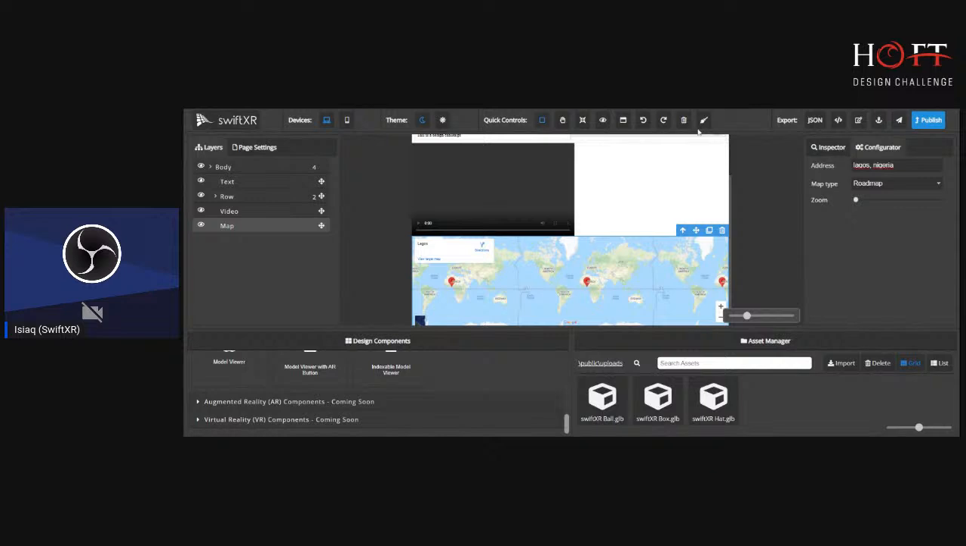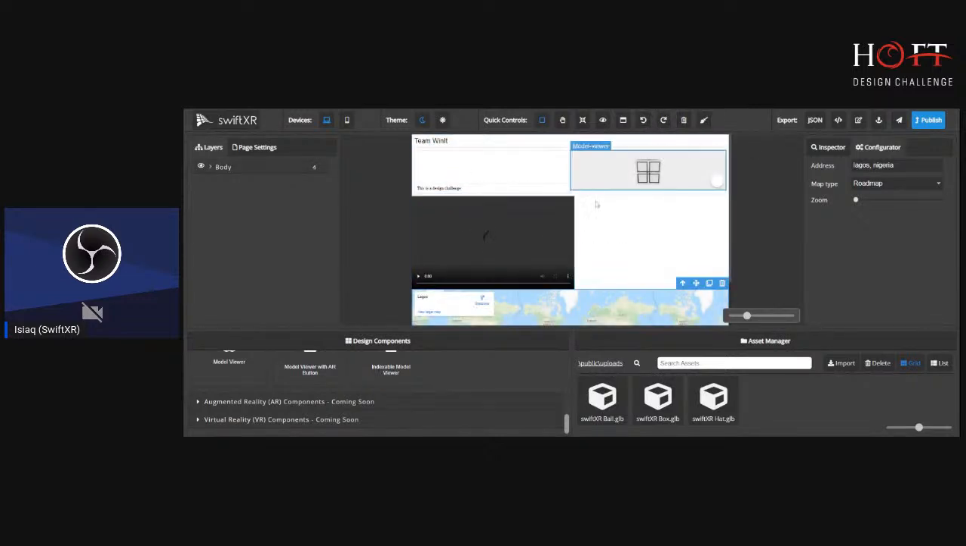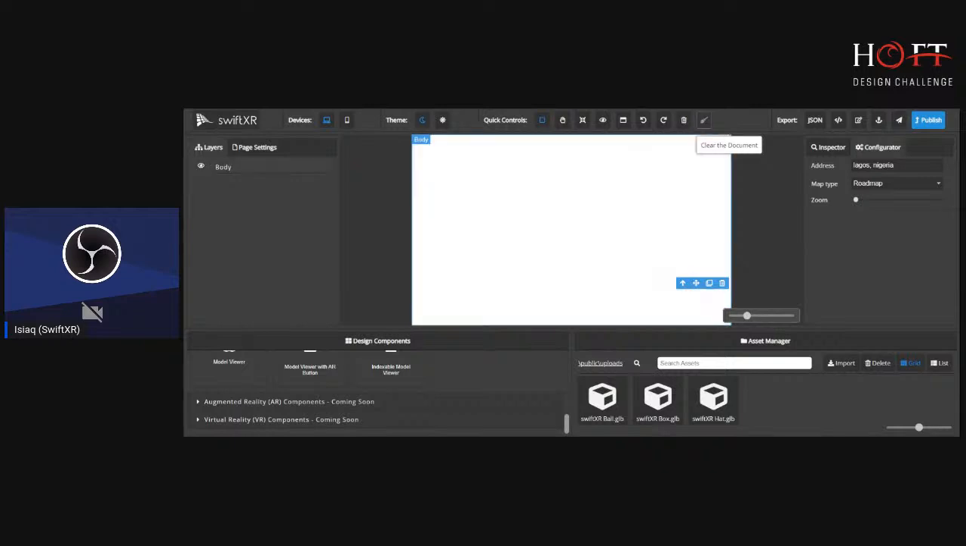So again, I just cleared the canvas using this button. I have all of these elements here and I wanted to clear the canvas because I want to move to another thing that I want to talk about. You can click on clear the document. It will ask you if you are sure you want to do that. Then you click OK, so everything is gone and we have our blank page again.